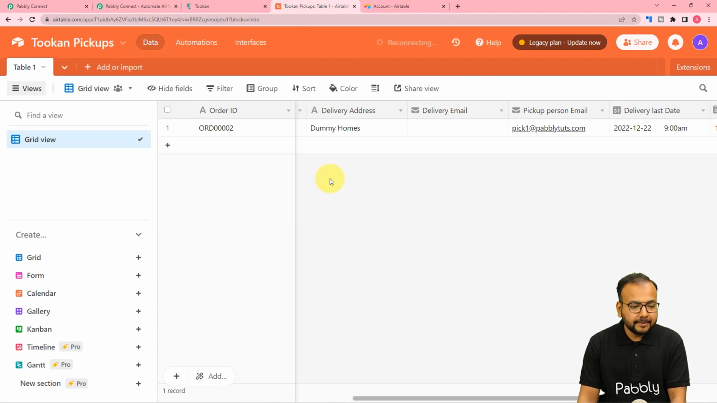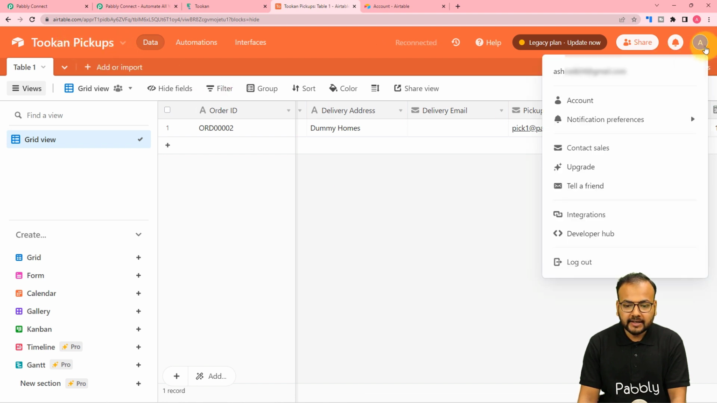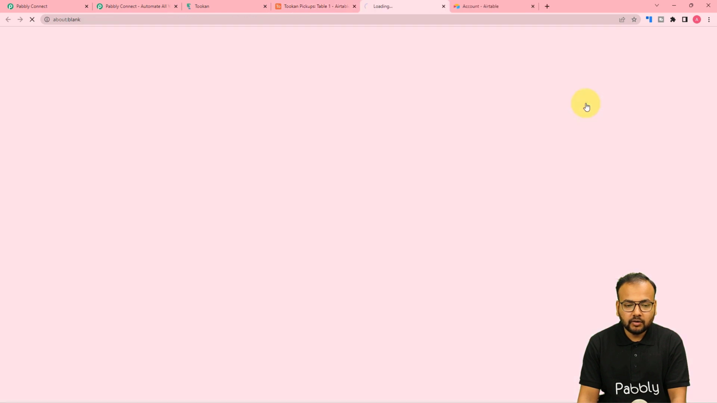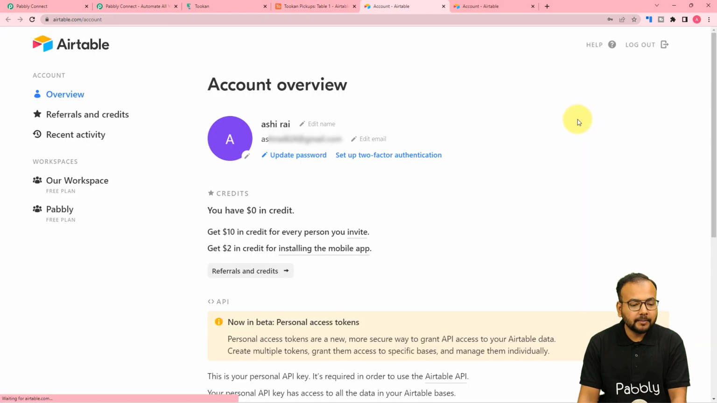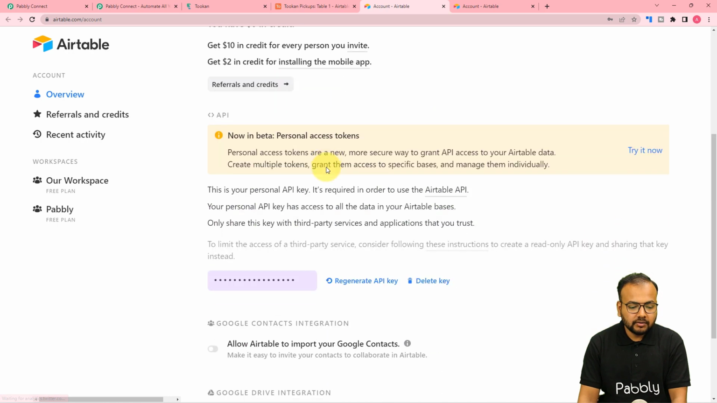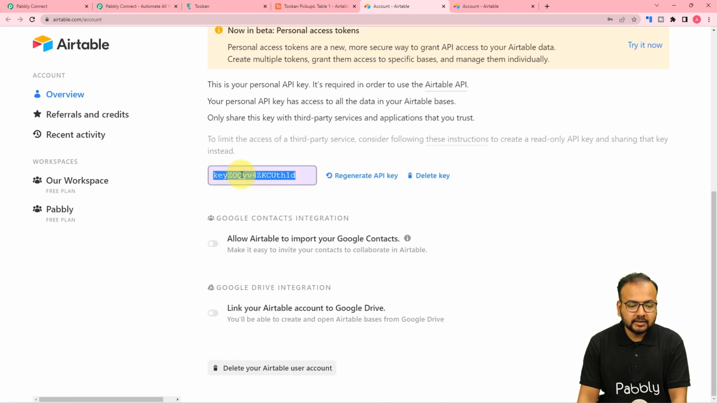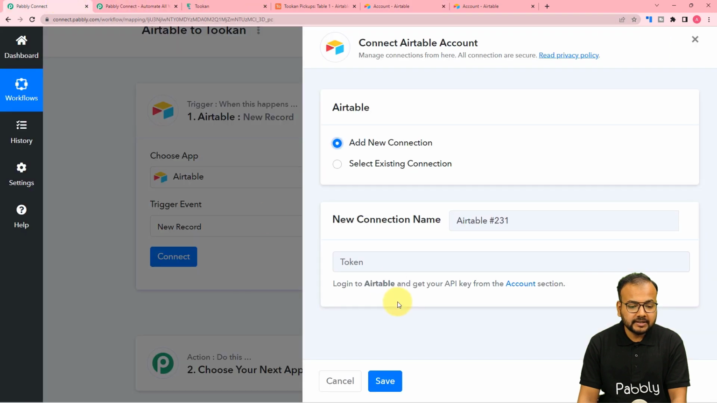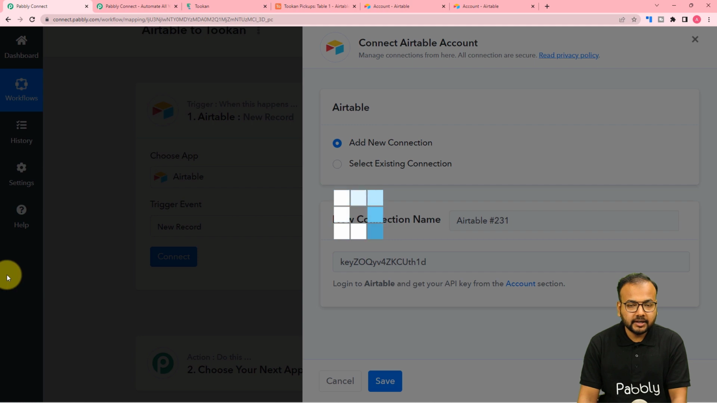This is my Airtable base named Tookan Pickups. Here you can see I have this profile icon. From here, click on account and the account page will open up. When you scroll down, you will find the API key here. You just have to copy this key and paste it in this field like this, and then click on save and you will be connected with Airtable.